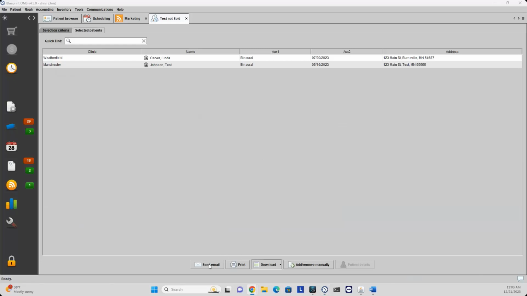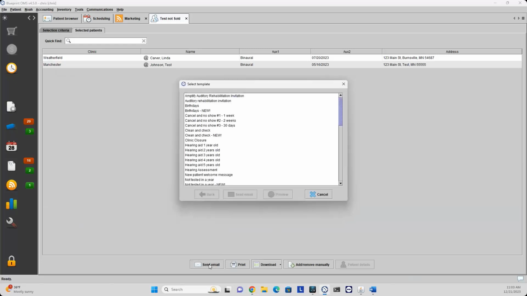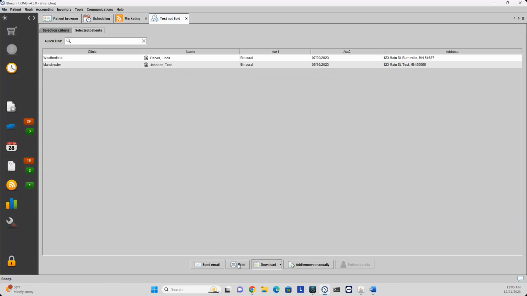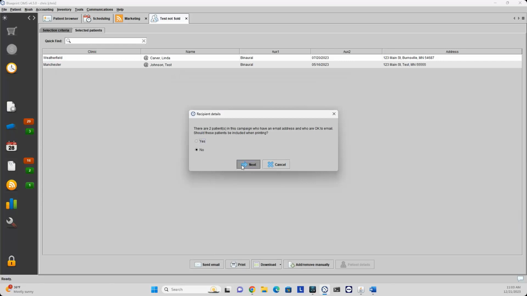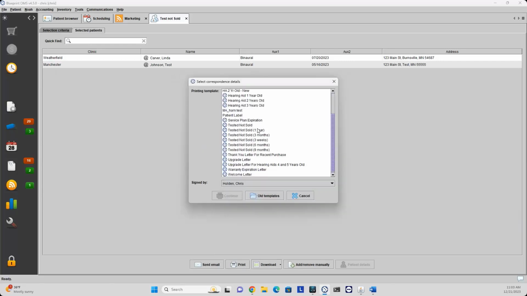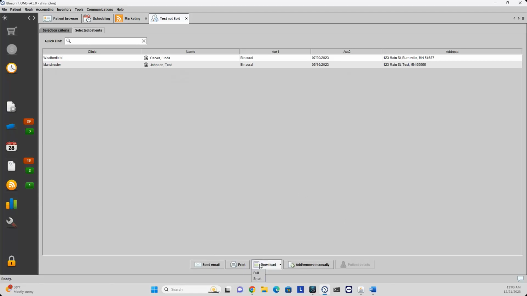At which point, you will be able to select the send email option directly from here, where you will be able to select any one of those email templates that you had set up. If this were a print campaign, you can select the print option and then select a specific template that you would like to have set up as well. Along with that, you will also be able to download this patient list to an Excel spreadsheet. If you select the full option, it will give you all of the patient information from their file. But if you select the short option, it will just limit the information that is included.